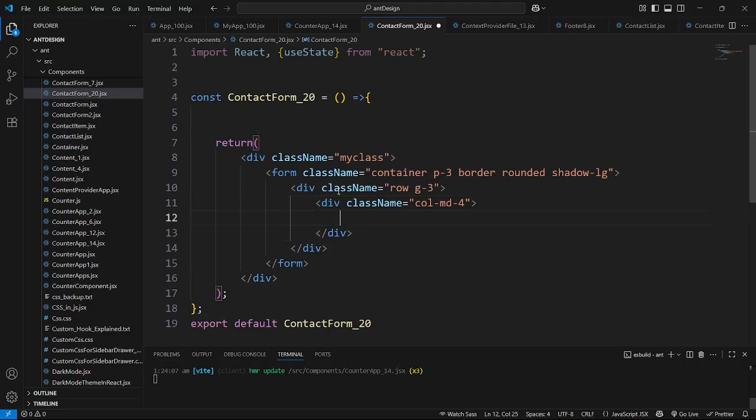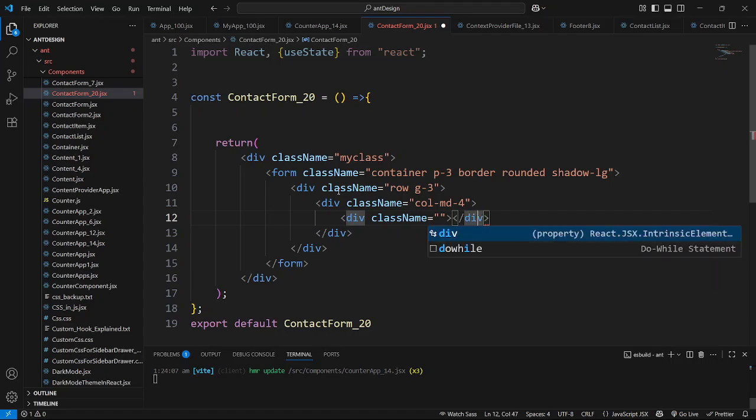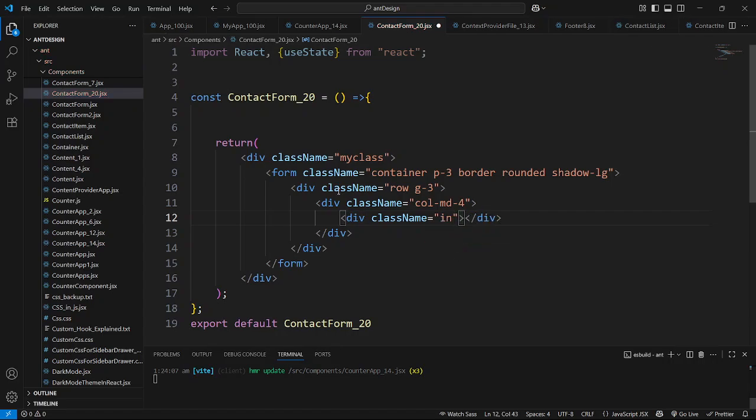Okay, so just now open this div, and I'm going to create here another div. I'll give the class, close this first. I'll just say here input group. Okay, input group. Just this.